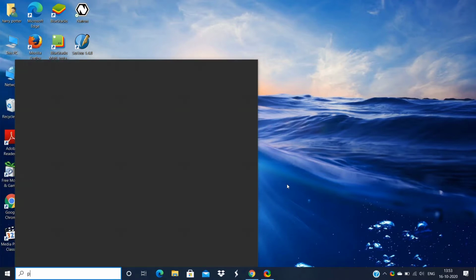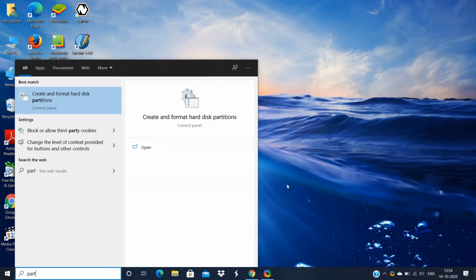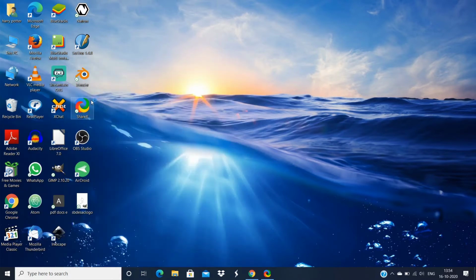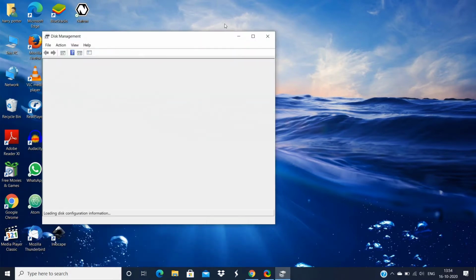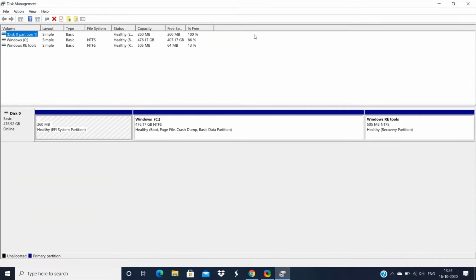drive, SSD. Just go to Windows and search for create and format hard disk partitions, or you can just search for partitions and it will show you the option. Just click on it and it will take you to the disk management option. There you can see I've got Windows C with 476 GB. It is unpartitioned, and now I'm gonna partition it into a new volume D.